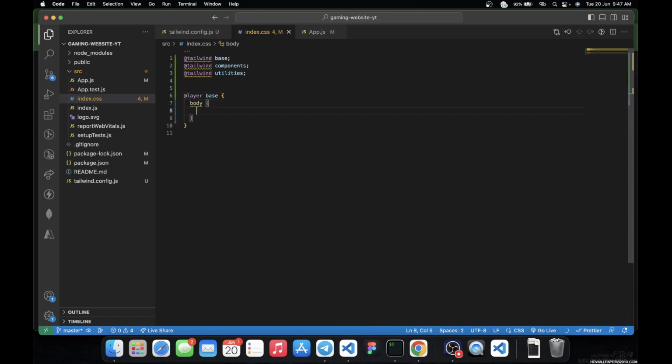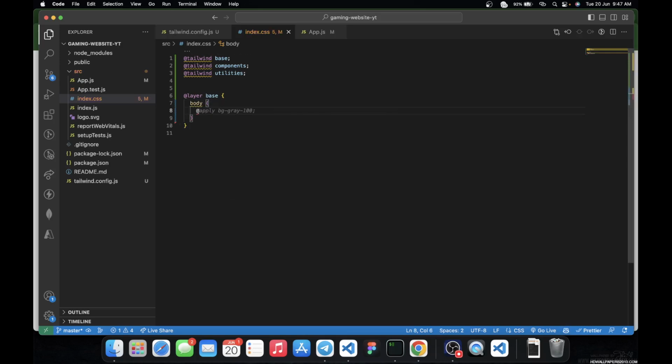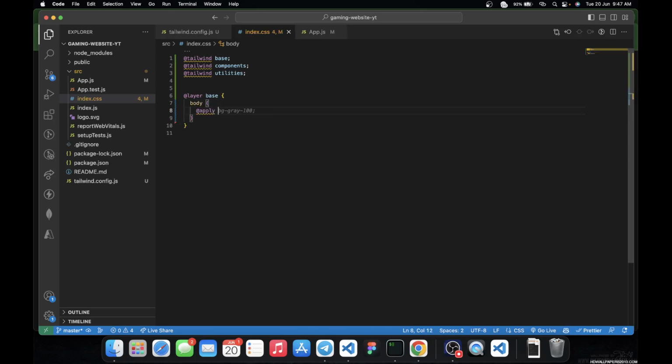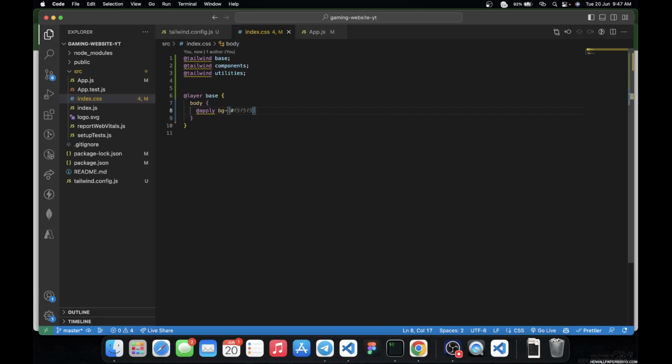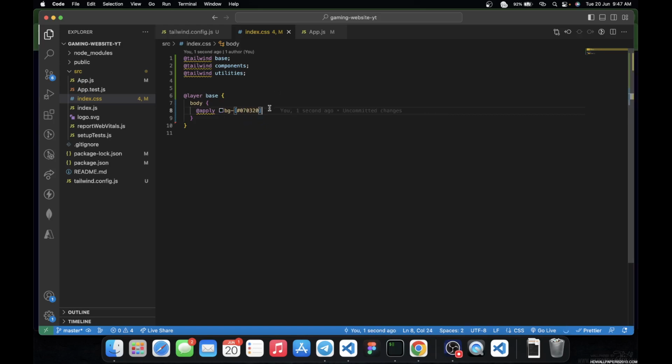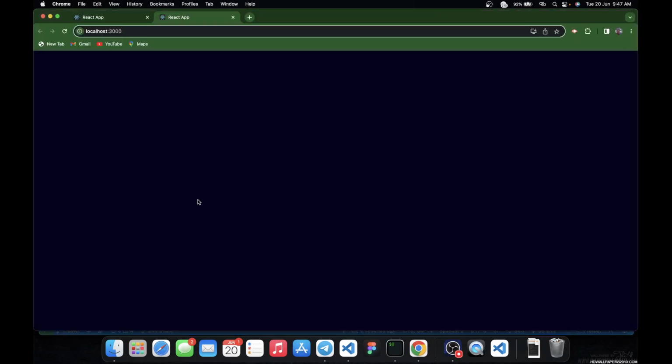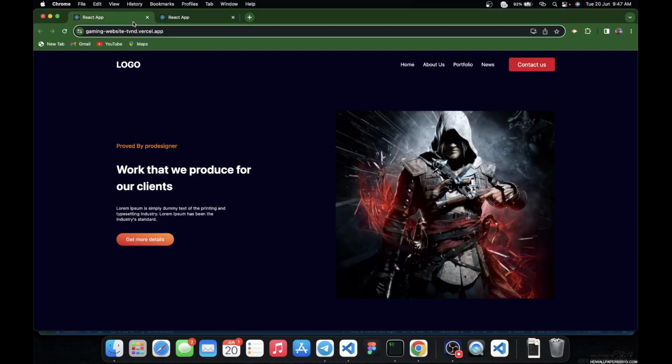For the body, do this. So I'm going to apply some Tailwind CSS styles. I'm going to say bg, and then I'm going to add some hex code. Now this hex code must be in an array. So I'm going to say hash and then 070320. Since this is a custom color I'm adding, it needs to be in an array like so. So now when we go back, it should have the color I need here. So now we've gotten the color as it is here.